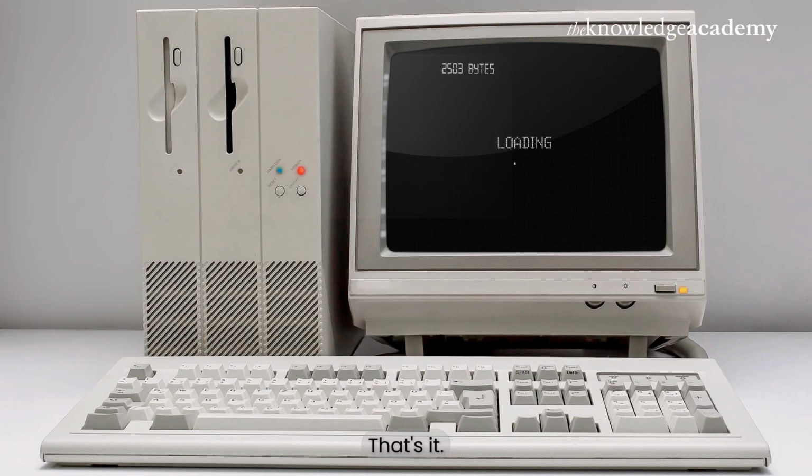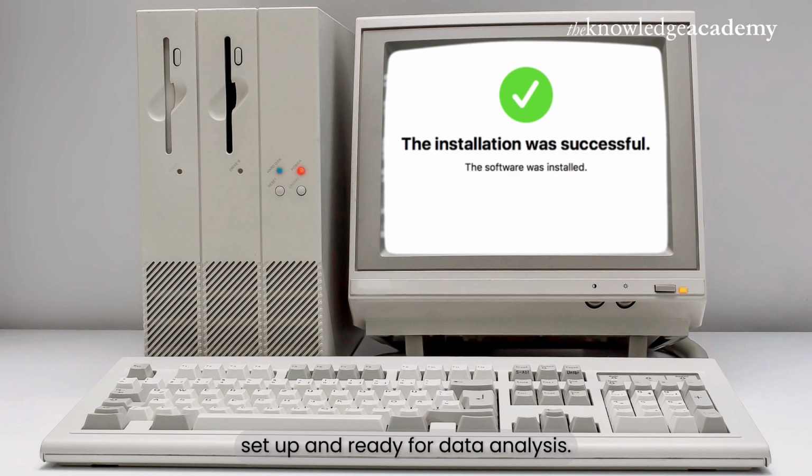That's it. Your Python environment is now set up and ready for data analysis.